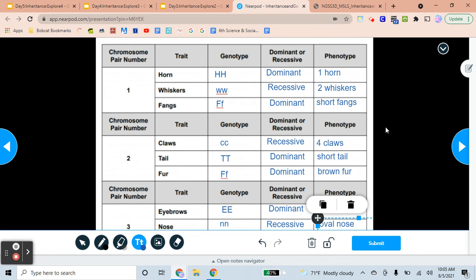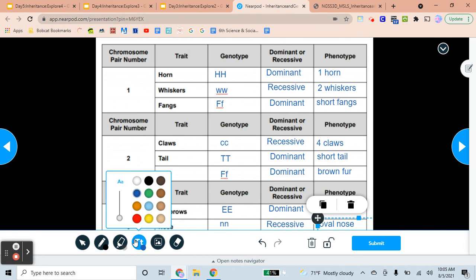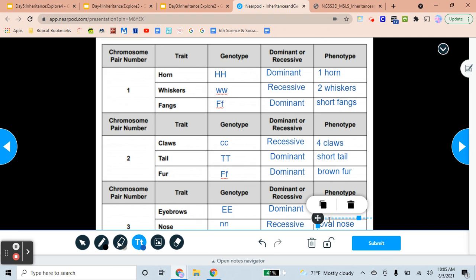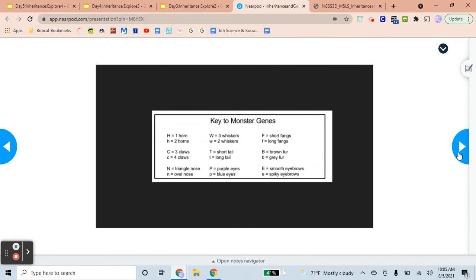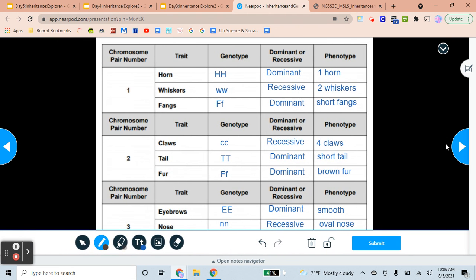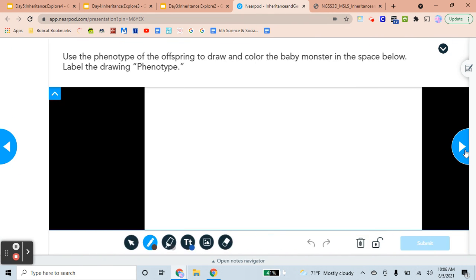Now, what I would recommend you do is to take a picture of your screen. So, screenshot your screen or take a picture on your phone or write this stuff down because our next step is we're going to have to draw this. So, I'm going to take a picture on my phone so that I don't forget what my phenotypes are. Here is the key to the monster genes. Remember, you can go back and forth if you prefer to do that.